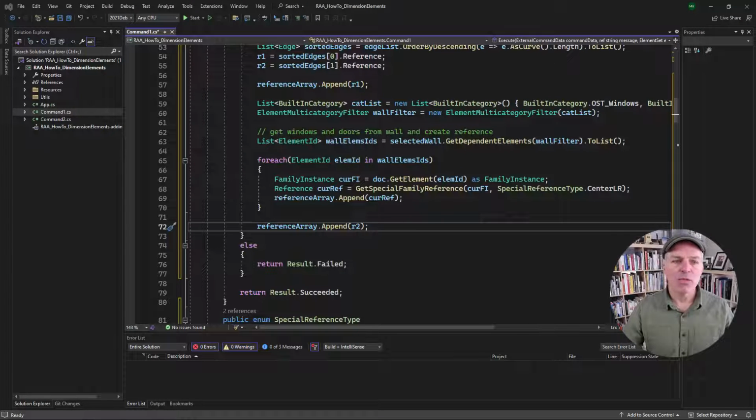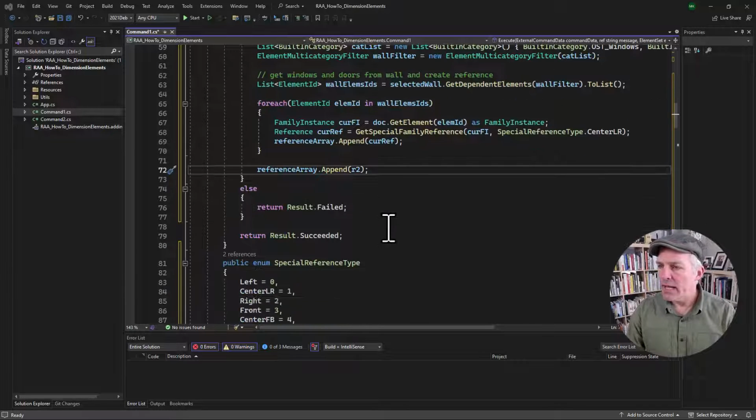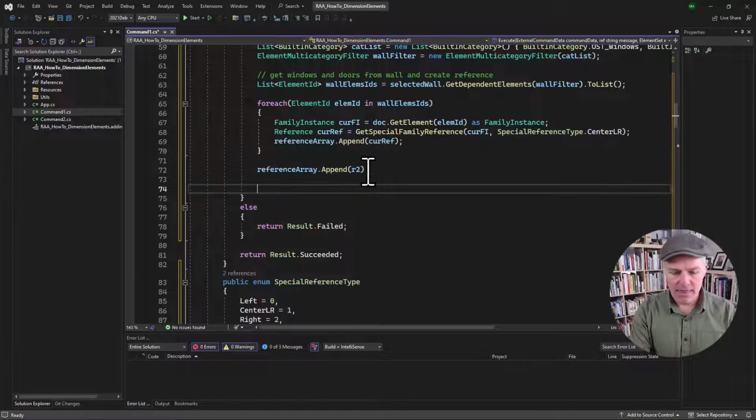To create the dimension, we're going to need to provide three pieces of information. We're going to need to provide the view we want the dimension to reside in. We're going to need the reference array, so all the references we want to dimension. And then we also need to provide the dimension line. So where in that view is that dimension string going to be located? So we can go ahead here and just rough out that code.